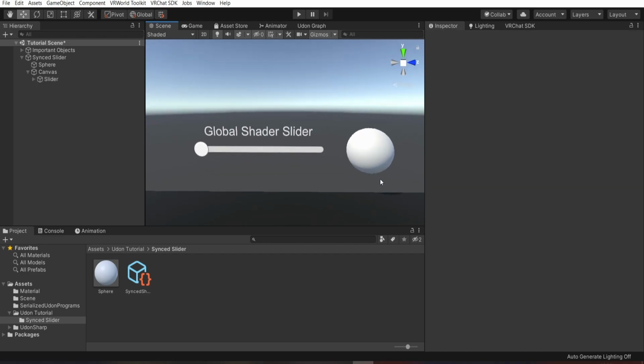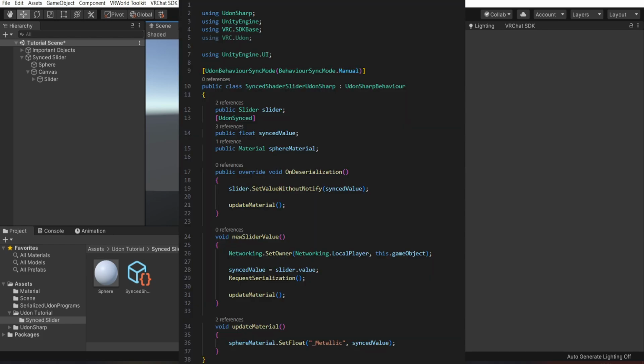So that's it. That's how you sync a slider between players using Udon Graph. And here's the code for all the UdonSharp users out there.